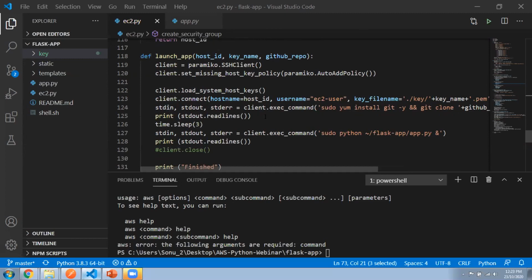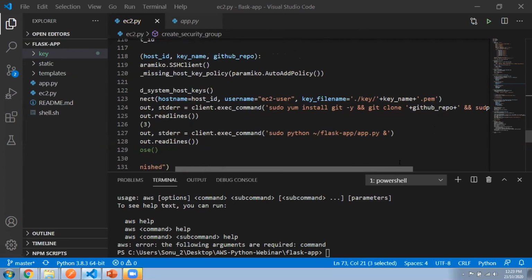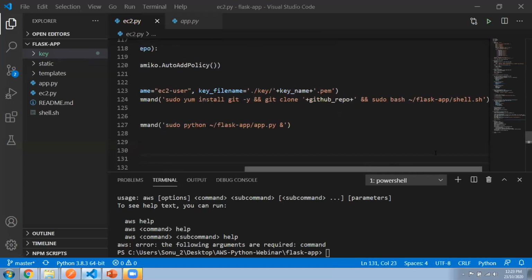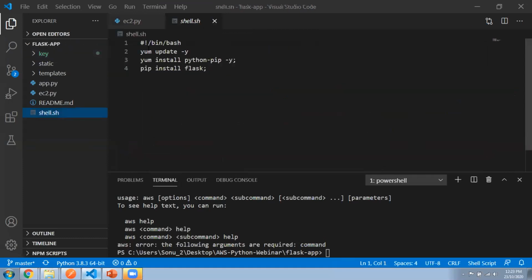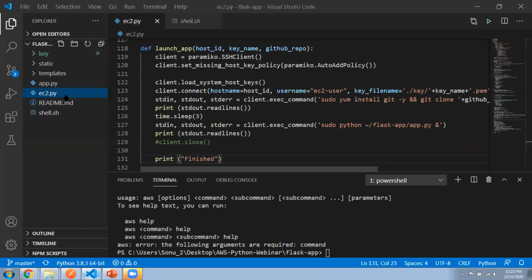After connection, it's going to try and execute a couple of commands. It's going to install Git, and it's going to clone our GitHub repository, which our Flask application is inside. And then it's going to run a shell script. The shell script is very simple. It's just going to update the yum installer. It's going to install Flask, which we need to run our Flask application. And after it does all those, it's just going to run our Flask application. This is the file where our Flask application is. And following all of those things, we should have our website up and running on an EC2 instance.